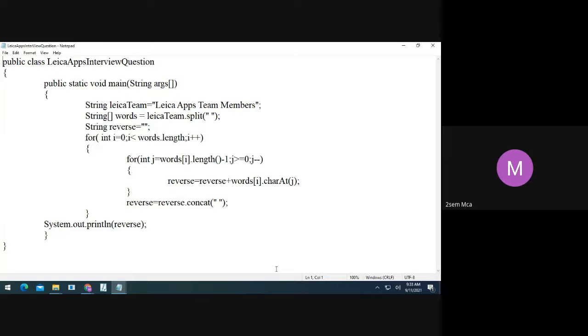Ma'am, it reverses each word, not the whole sentence. It splits the sentence into 4 words. Then for individual words, I think it reverses. Okay. That's all? Fine. Half you have told.